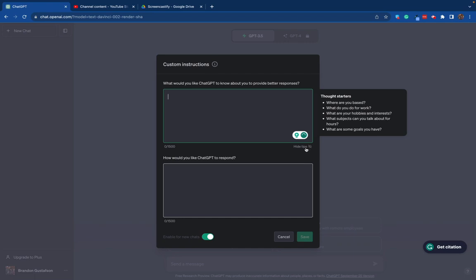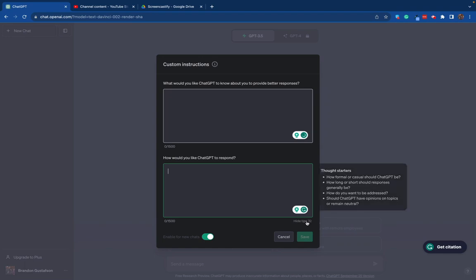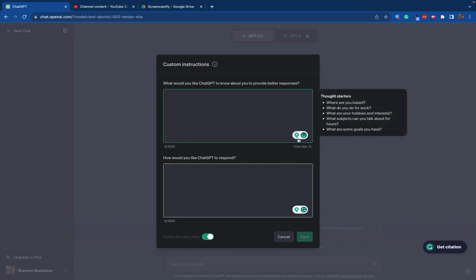You can also hide the tips right here, so you can show them or hide them. You're going to have the same thing down here. These are just the tips and prompts that ChatGPT is giving you as you get into this. I'm going to leave them up for us in this tutorial, but just want to let you know you can turn those off if you would like to.